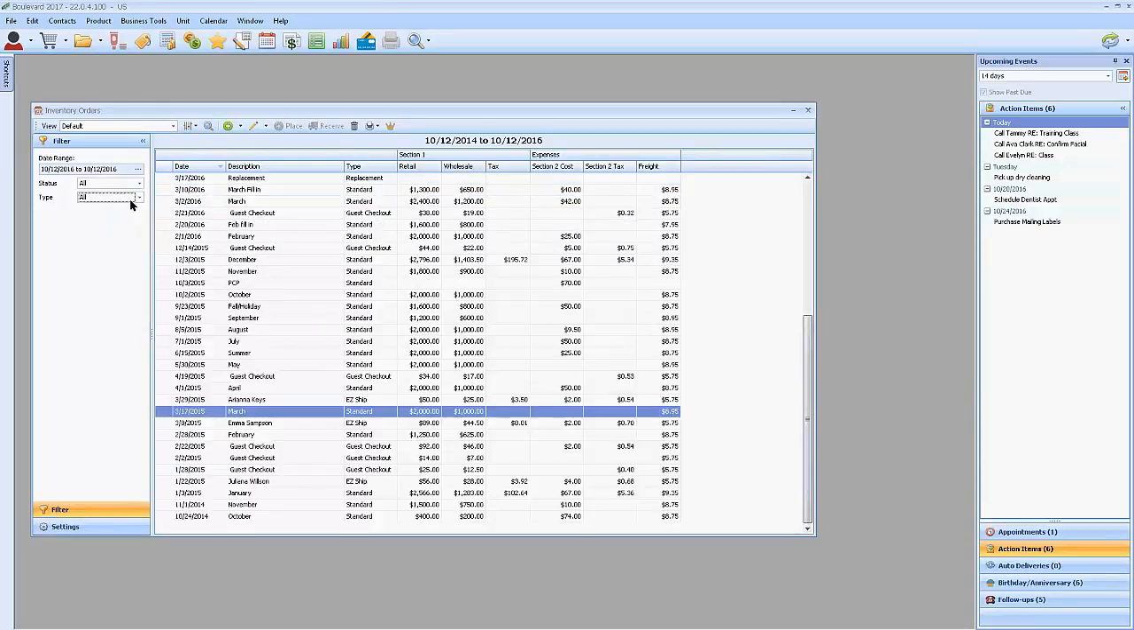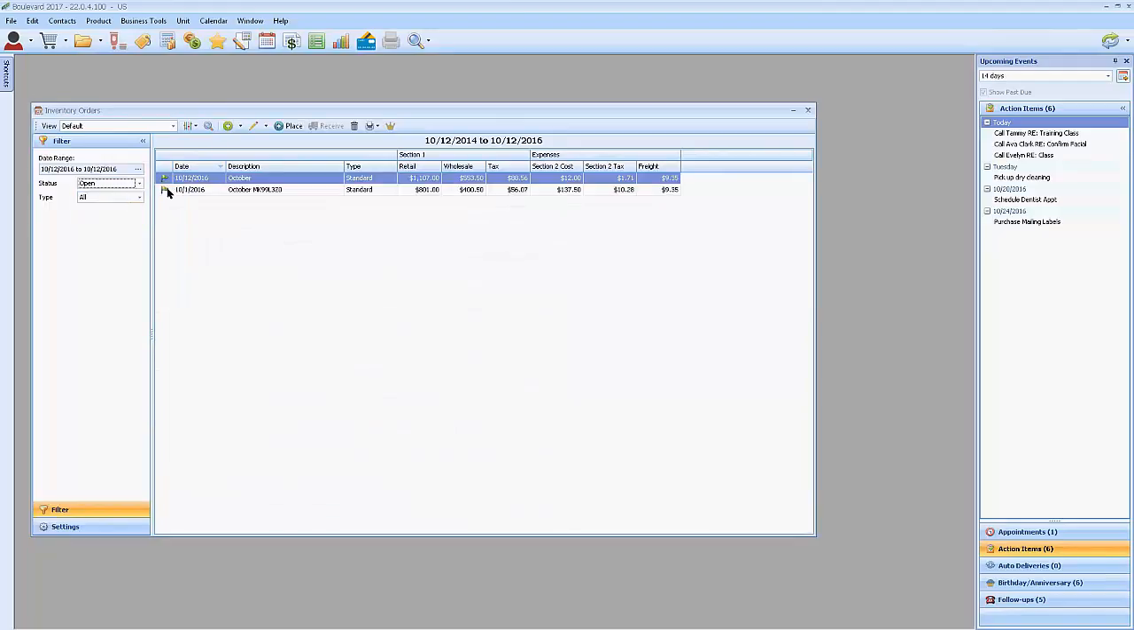Now by default, it's going to show all. And then you can also choose whether you see all orders, open orders, or closed orders. And we're going to focus on the open orders. You'll notice that open orders are also indicated by having a green flag next to them.